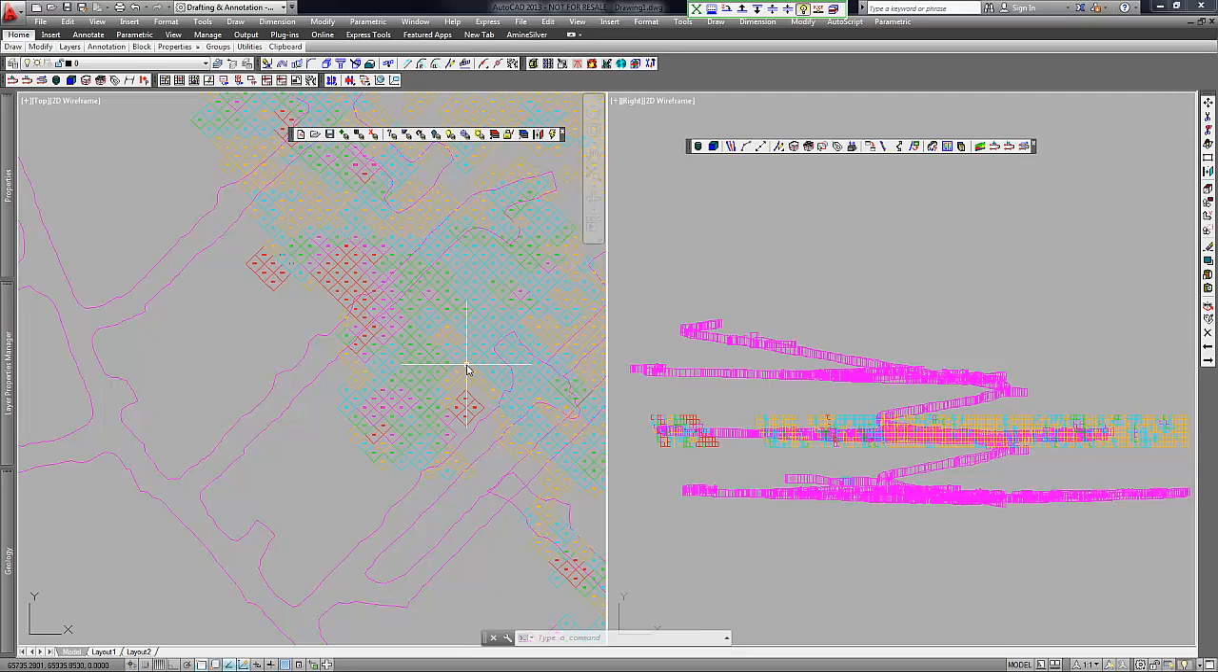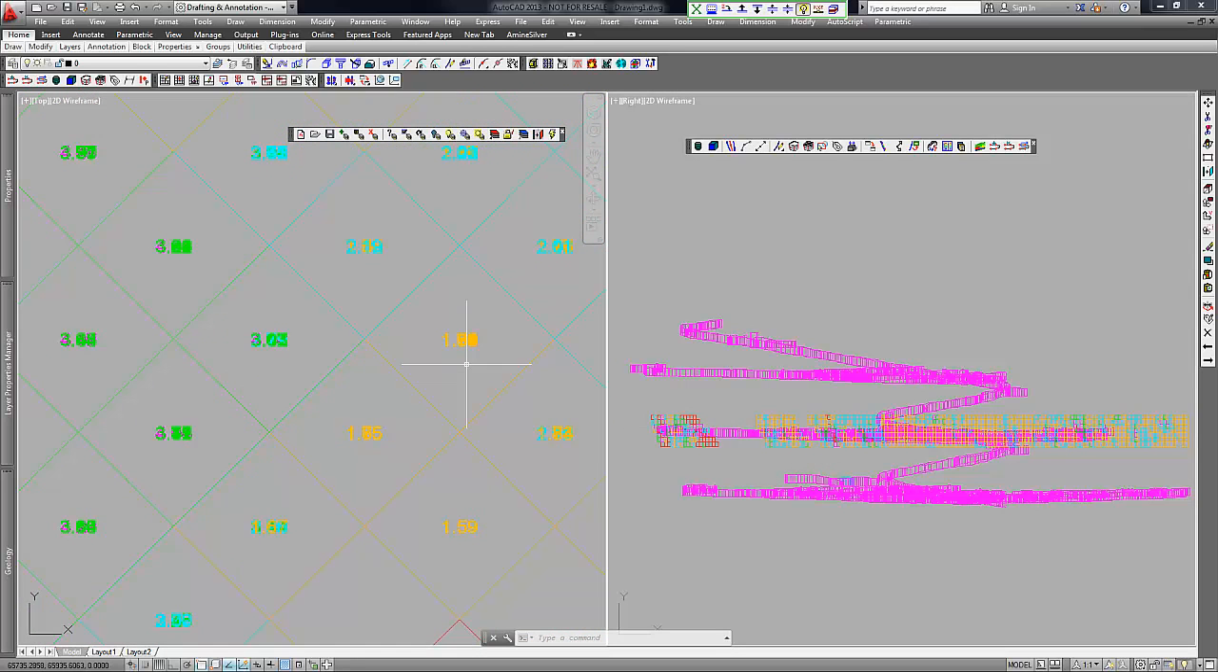If I go over here, I'm having a difficult time seeing it because I have multiple blocks on top of each other. This is where your clipping tools come in. So I'm going to set my Z to the insertion point of this text.